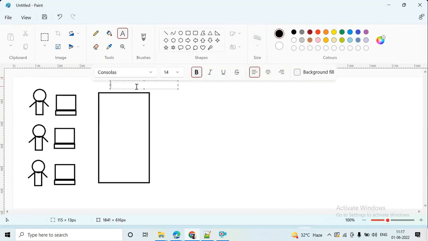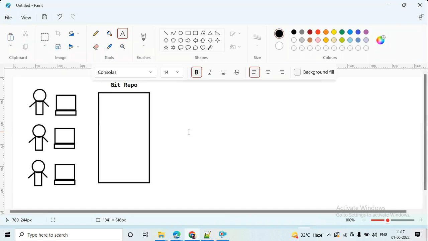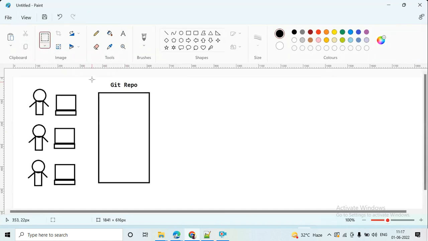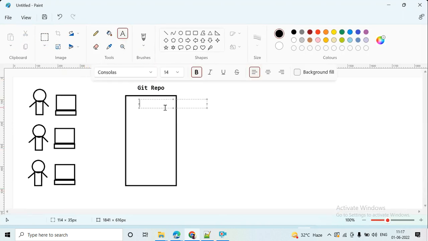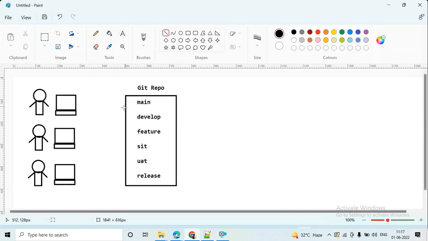Once the code is tested, developers are going to push the code to the Git repository. In the Git repository, we have branches. We will maintain a main branch, or we can say a master branch. We will maintain a develop branch, a feature branch, a SIT branch, a UAT branch, and a release branch. Like this, in our repository, multiple branches will be available.